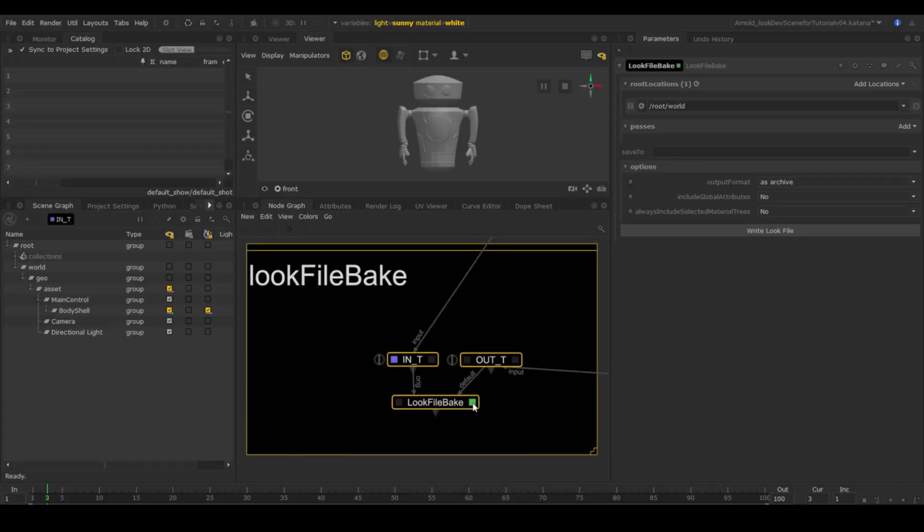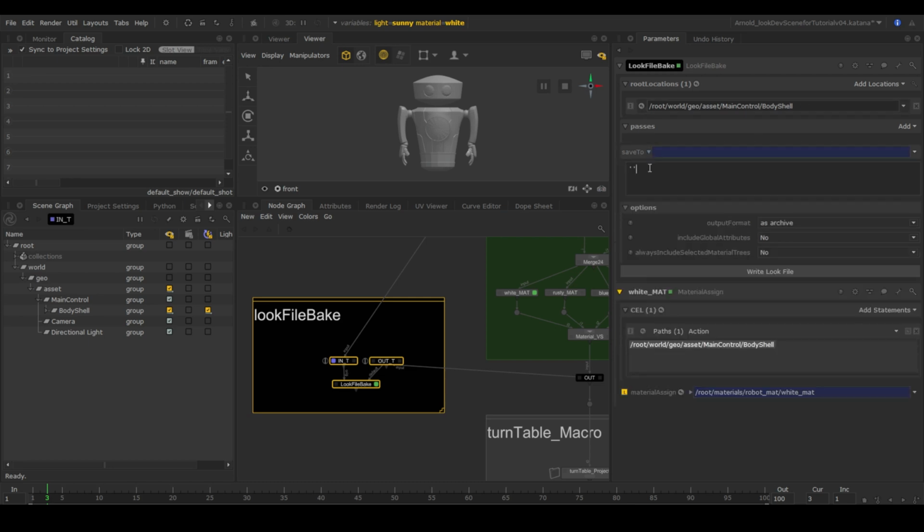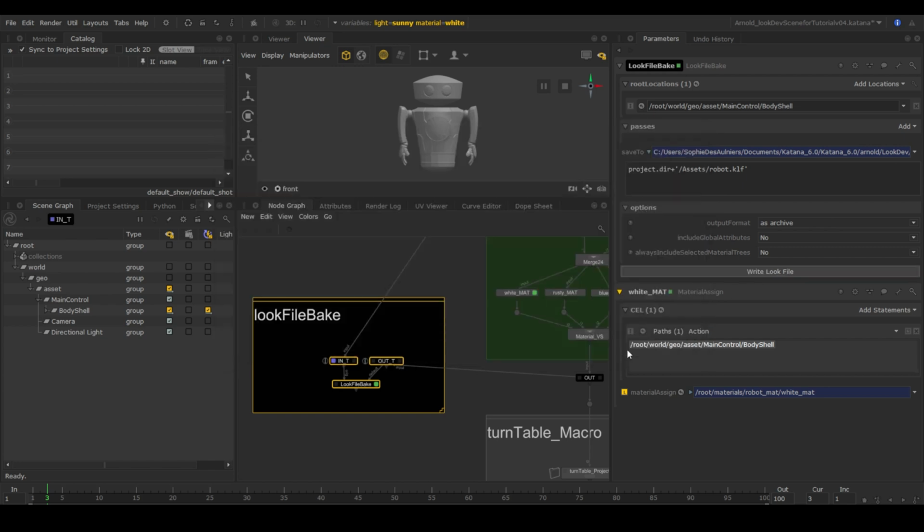We will add the root world location and enter the path relative to the project directory and a name for the look file in the Save To parameter. Now, click the Write Look File button. The Write Look File dialog appears, and Katana starts baking out the look file.